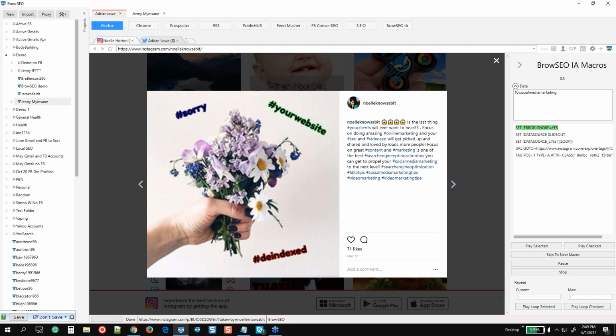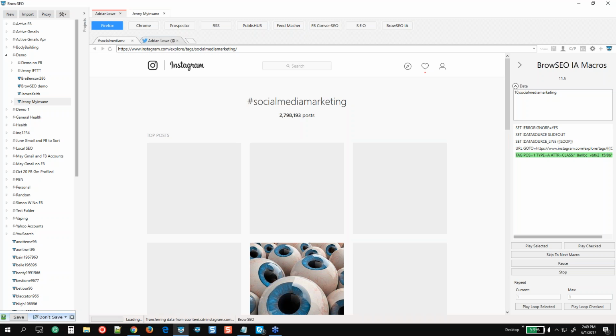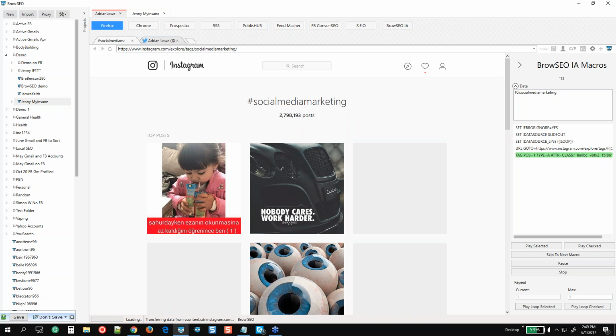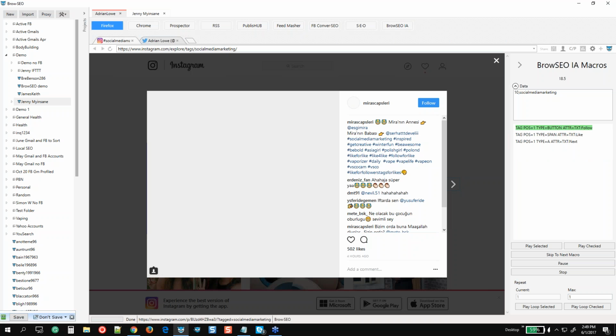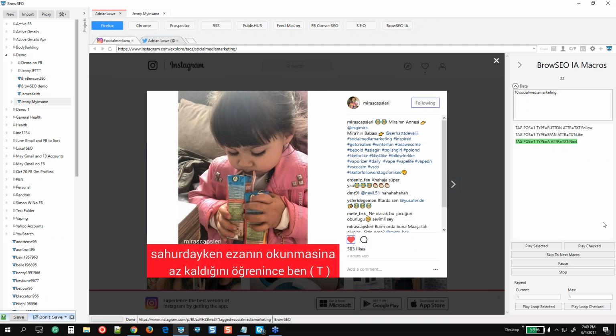And play checked. What this is going to do is search for the hashtag social media marketing, and it's going to engage by liking and following 10 posts, right? So you see social media marketing. I mean, this is pretty much what they're doing. Look, these guys have massive followers, so they can just spam a little bit.